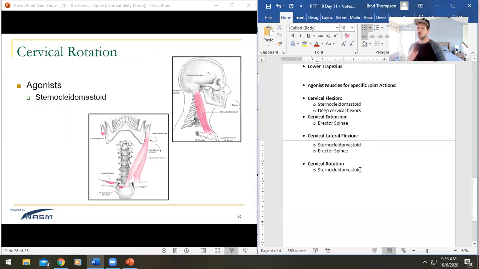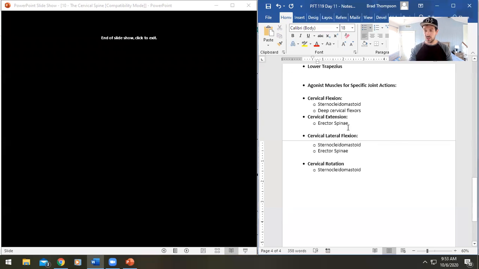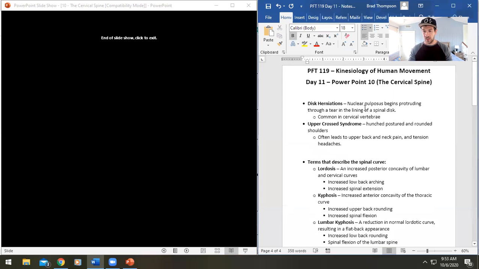Then we get your cervical rotation, right? Which are these motions here, right? And that is definitely going to be the SCM again. That is your list of agonists.